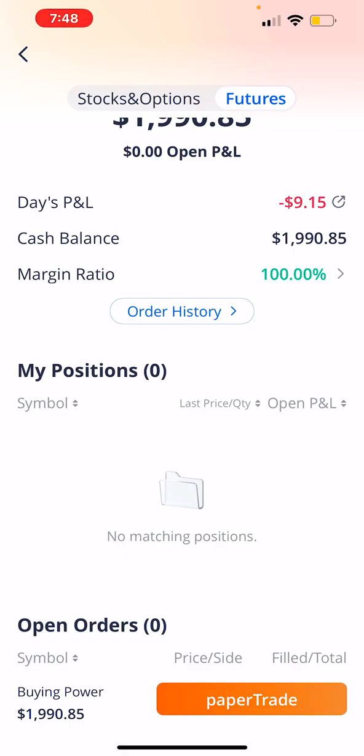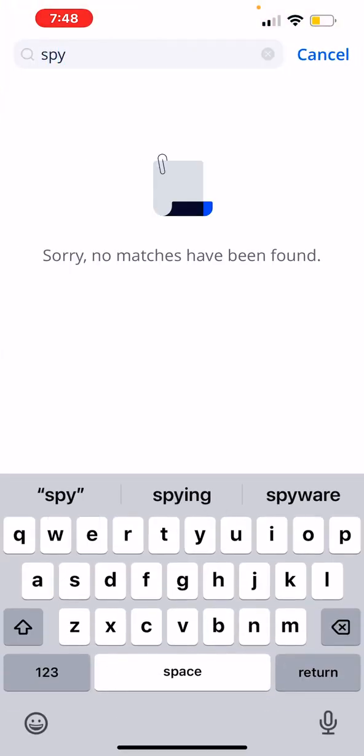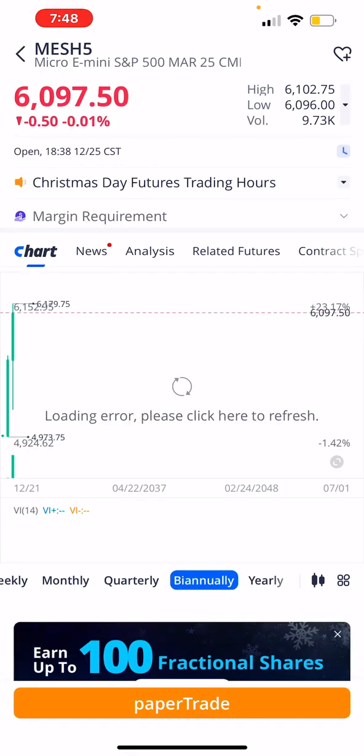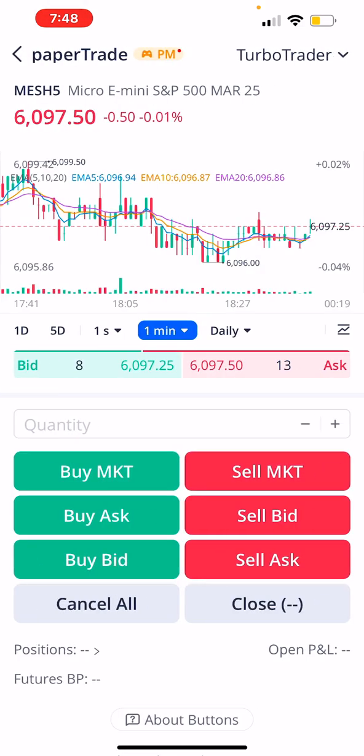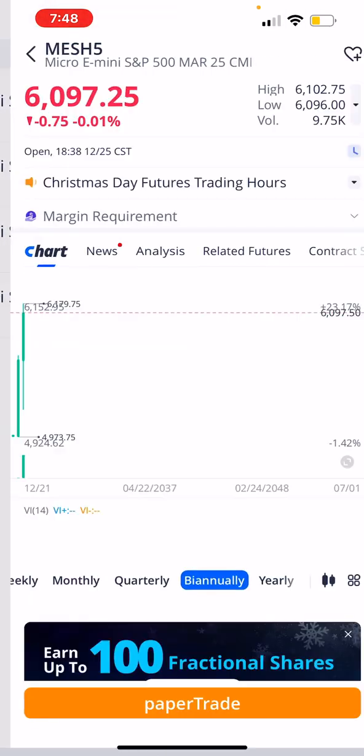Okay, so let's do that again. Let's click paper trade. Let's go to SPY. Oh, wait, let's go to the SPY equivalent for the mini e-futures. Let's click on paper trade. Right, so here you don't have to click anything. You don't have to click options. You don't have to click anything at the top.